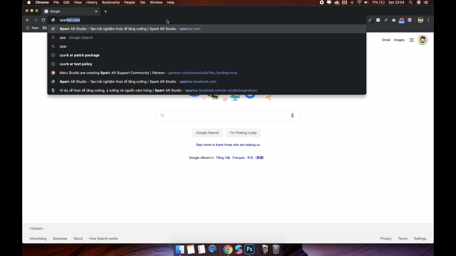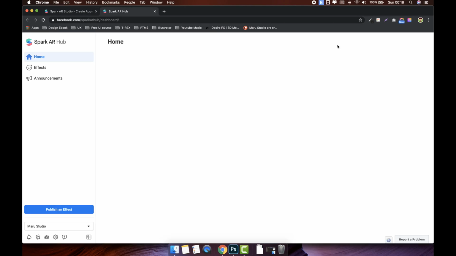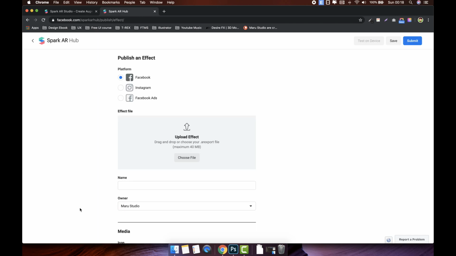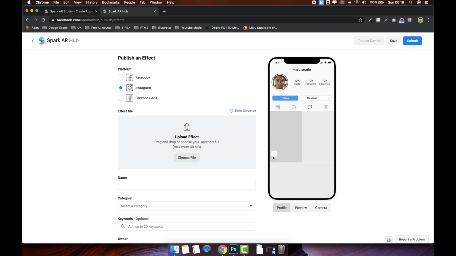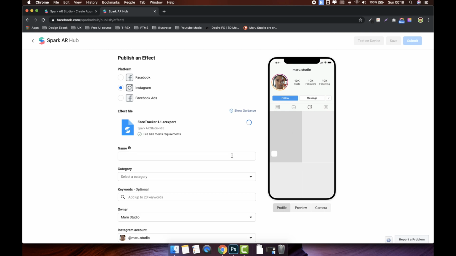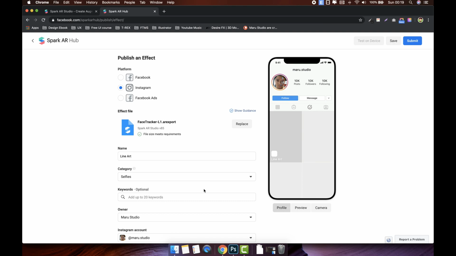Visit the website sparkar.com. Click on Effects Manager. This is the interface to manage your effects. Click the Publish an Effect button. First, choose the platform you want to publish. I will choose Instagram. This is a preview of how your effect will appear on Instagram. Upload your export file to the Effects File section. Add your effect name. Then, choose the category that matches your effect.